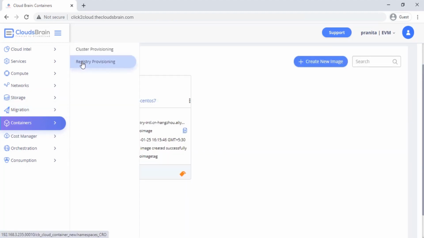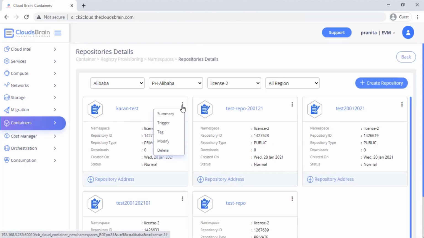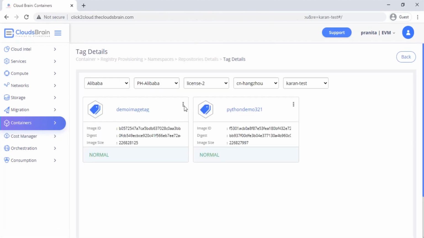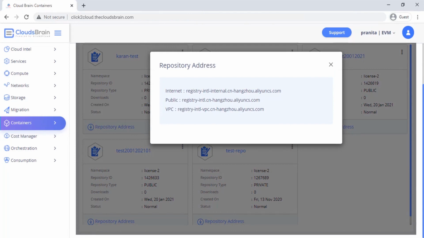Now, go to Containers. Select Registry Provisioning. Click on 3 dots at right-hand side. Select View Repository. Click on 3 dots at right-hand side. Select Tag. Tag Details dashboard appears. User can also delete by simply choosing Delete tab. Now click on Repositories Details. Select Address. It will show the details.